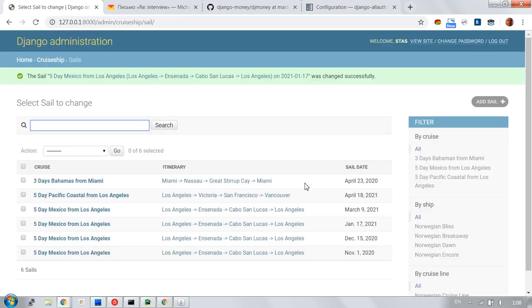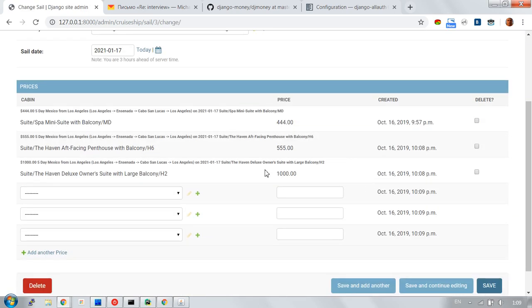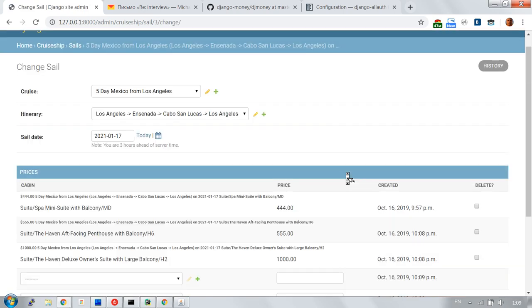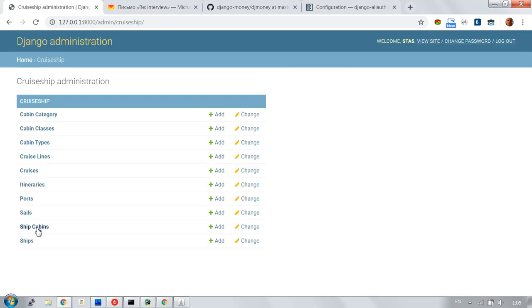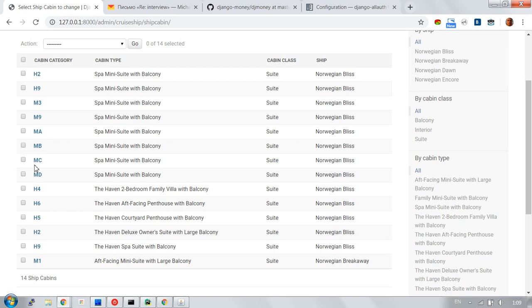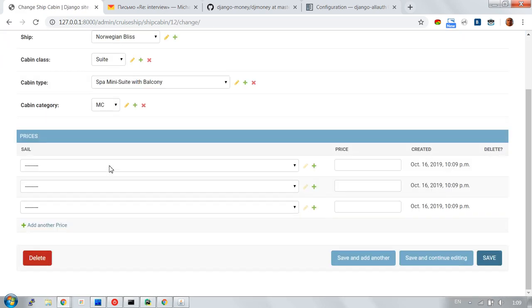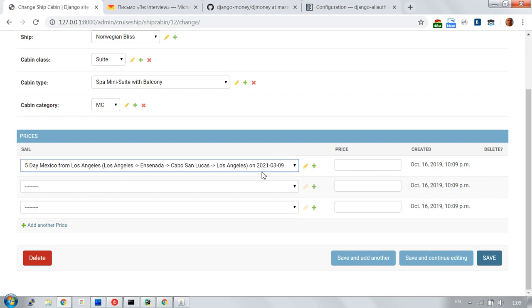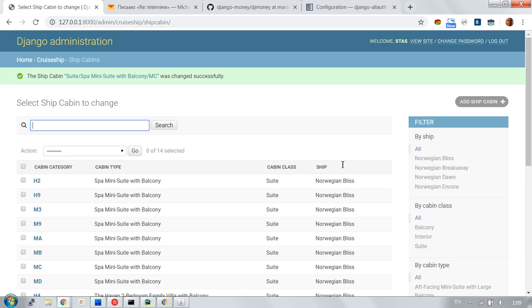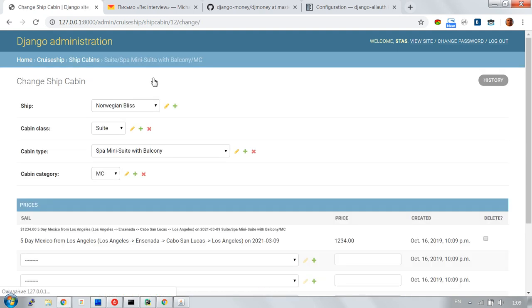So I add prices, and here it is, they are all listed. And the same way I can add prices under the specific ship cabin. I can select the cruise on specific date and specific itinerary and set the price. That's all. Here it is.